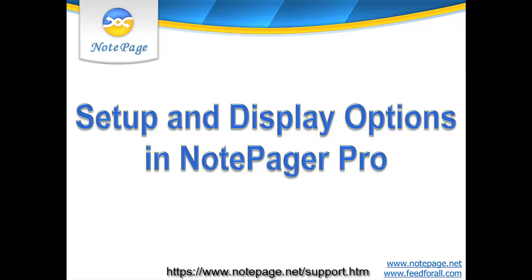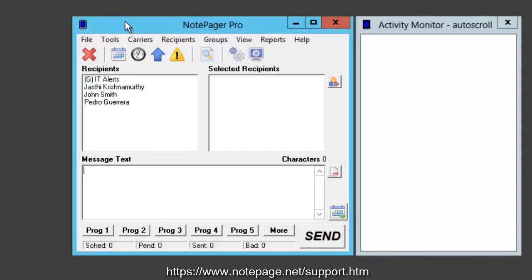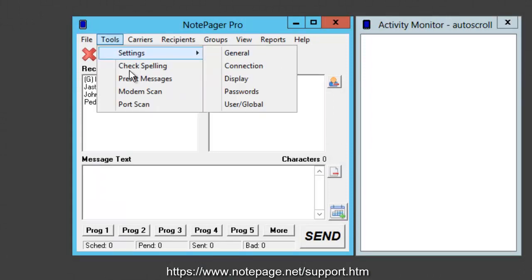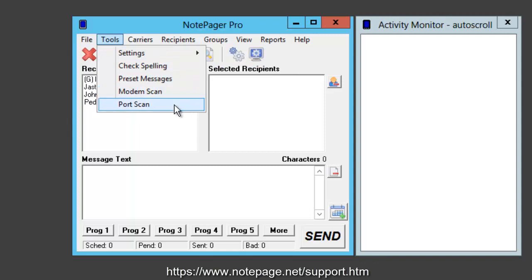Welcome to the overview of NotePager Pro's setup and display options. In this tutorial, we'll be going over how to administrate NotePager Pro and how to go over each of the different configuration options. The program's general setup is in the Tools menu, which provides access to the settings and allows you to perform a port scan for modems and a general TCP check against certain ports required by the different communication methods the program supports.